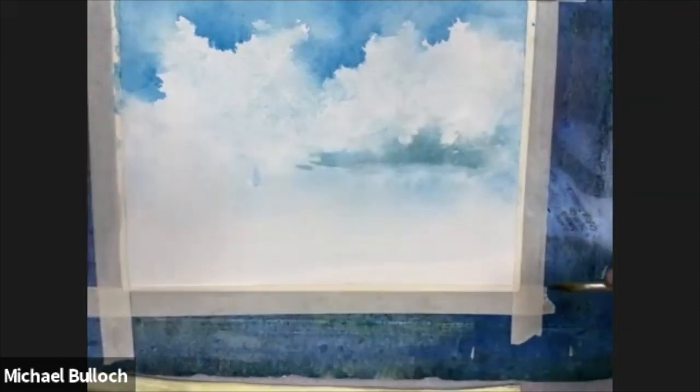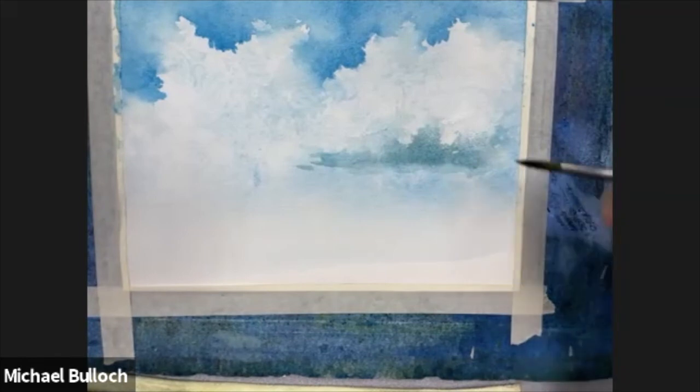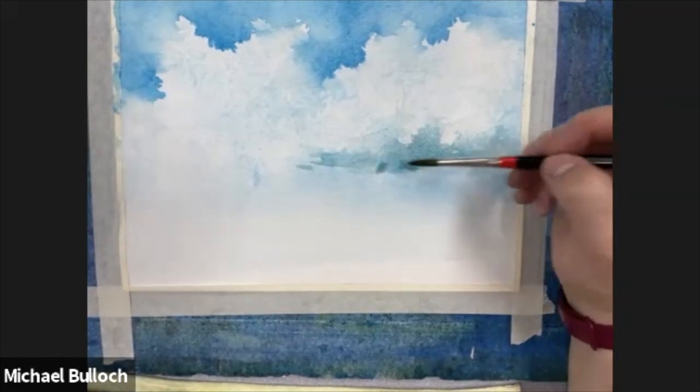So I'm sculpting this as I go. Now, do I like that perfectly flat? Not really.